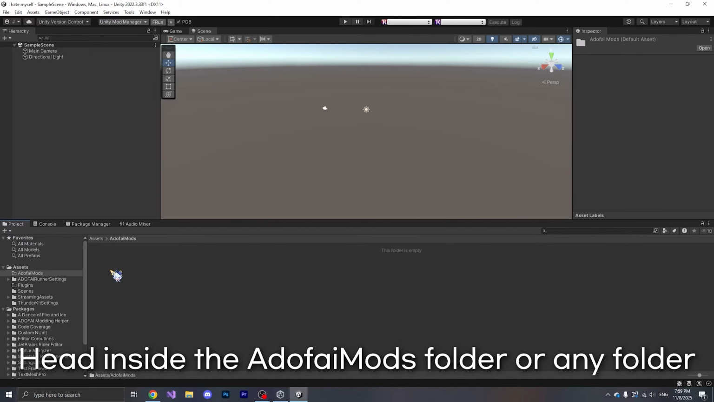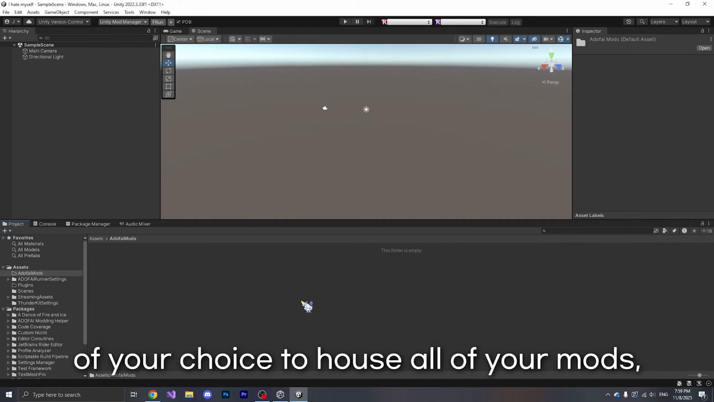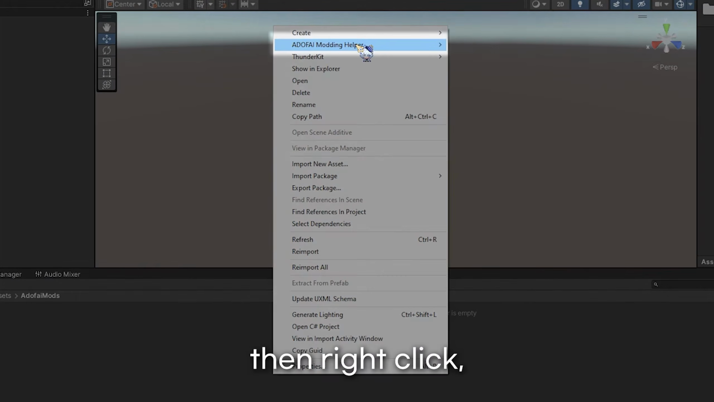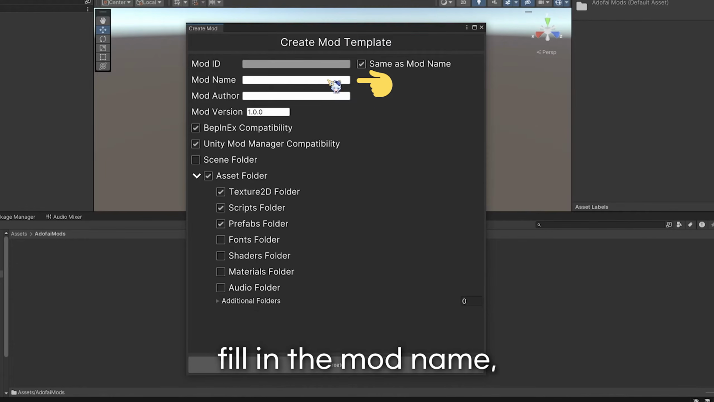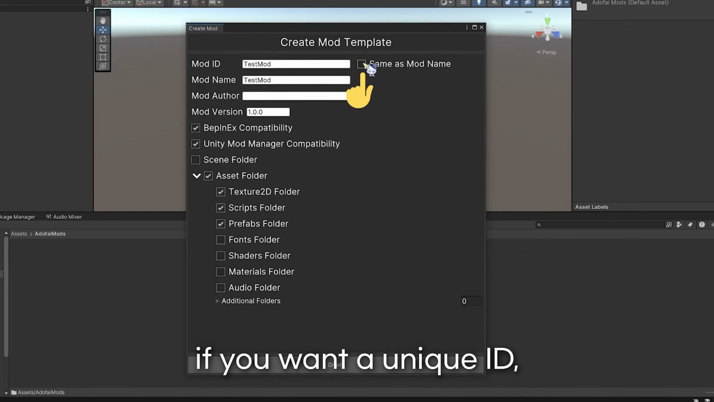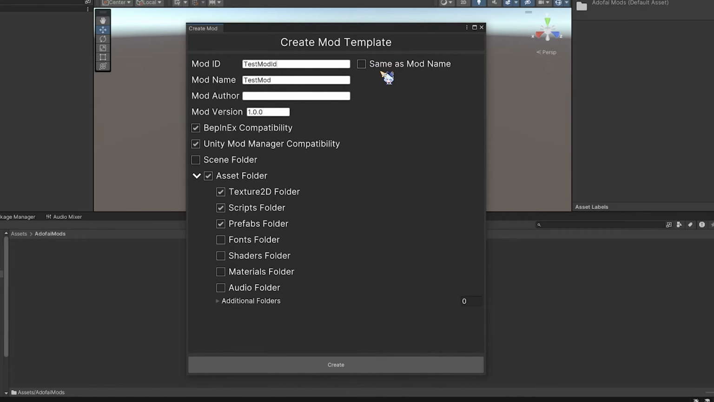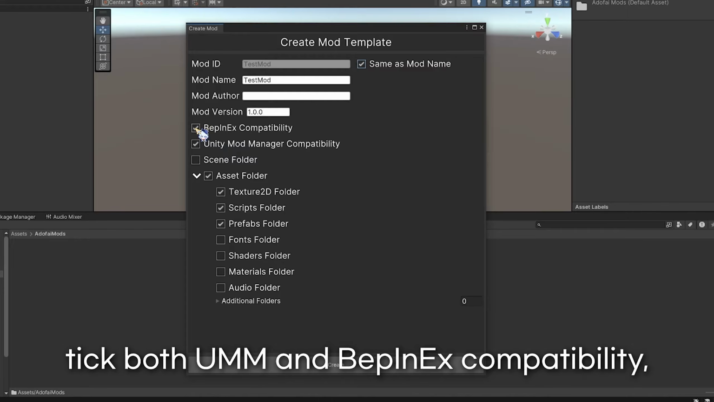Head inside the ADOFAI mods folder or any folder of your choice to house all of your mods, then right-click, ADOFAI Modding Helper, and create a mod template. First, fill in the mod name. If you want a unique ID, feel free to do so. For now, take both UMM and BepInEx compatibility.